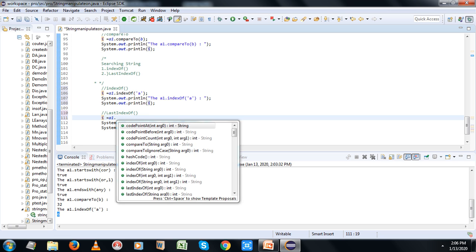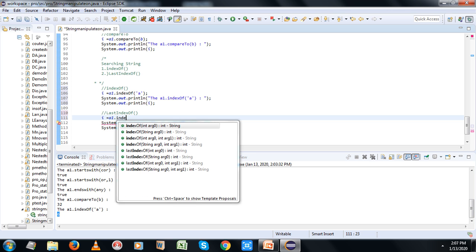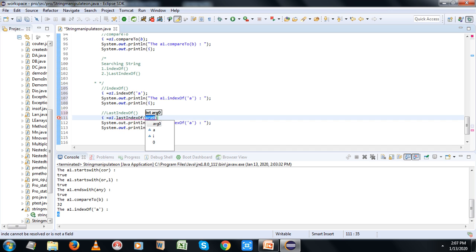You can see here a1.indexOf(a, 2). What does it mean? It takes two arguments: one is the char value, and the other one is the integer value. This integer value 2 denotes from which index the indexOf search has to happen. It will ignore the first characters and start from the r. This integer 2 denotes from which index value the search has to happen within the a1 string object.